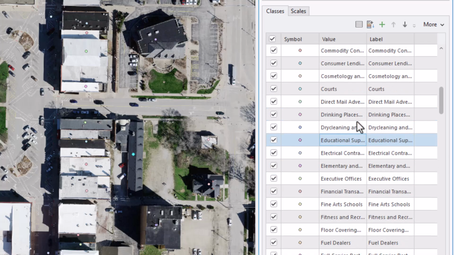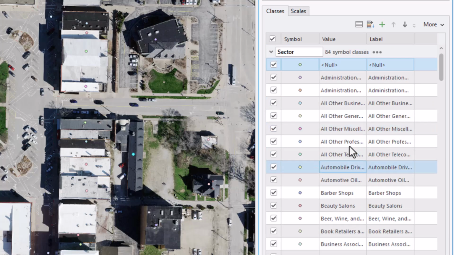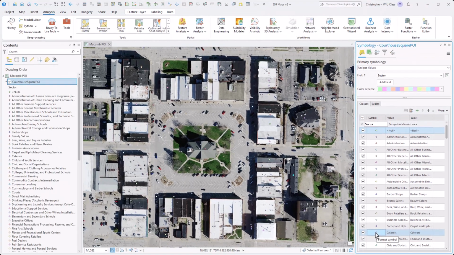So a beauty salon, you would use a particular icon that might be different from a barber shop than from a carpet and upholstery thing and a caterer and so forth. So that is how we can get more detailed information into our map using business analysis, even though the business analysis output didn't give us these sectors in the output.